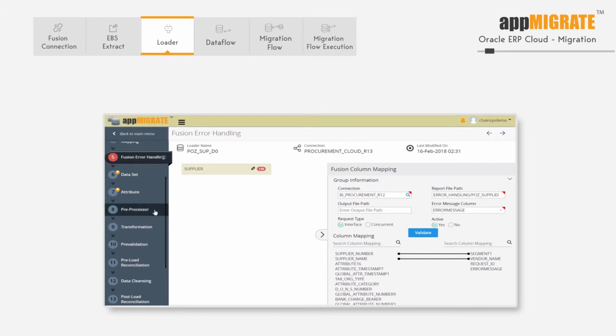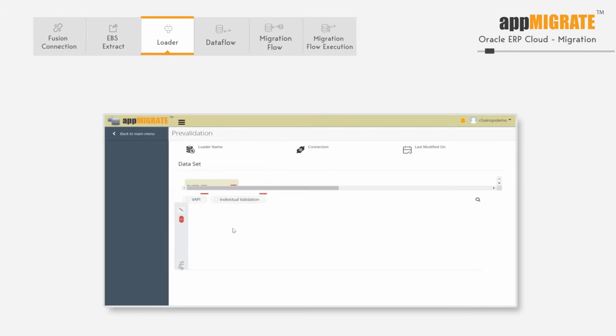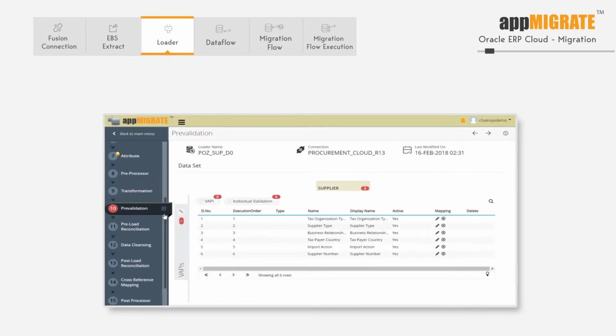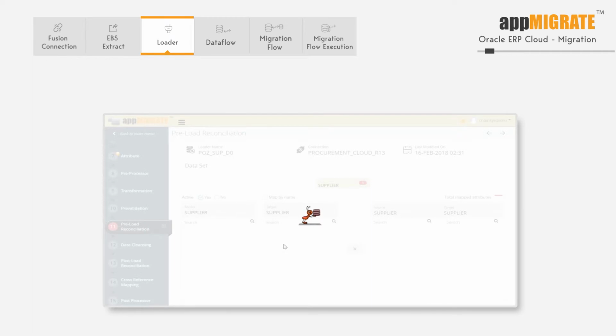The loader can define a preprocessor to run before it starts the data loading, and we have a transformation where one can define their own lookup, sequence, and expression transformations. Then, we have a pre-validation that allows us to validate the data before it gets loaded into the Oracle ERP Cloud. We also have a preload reconciliation where we can compare the raw data from the source and the transformed data, so which column is mapped.